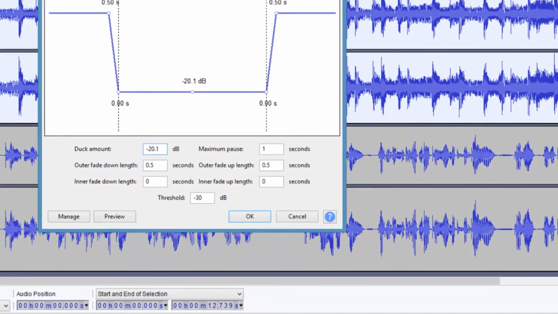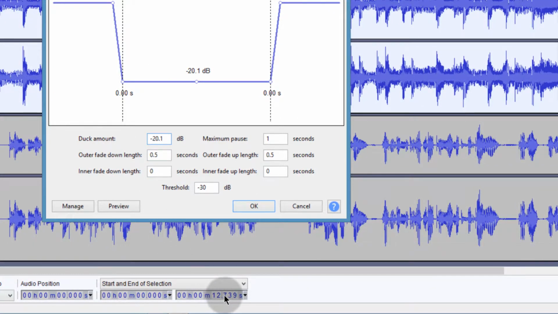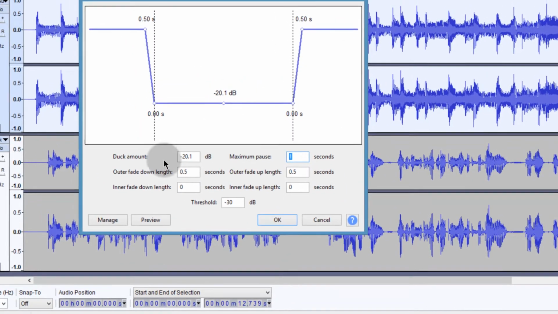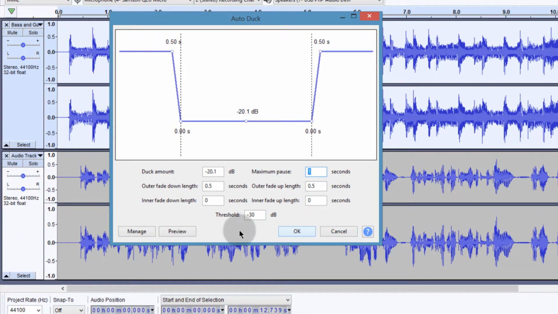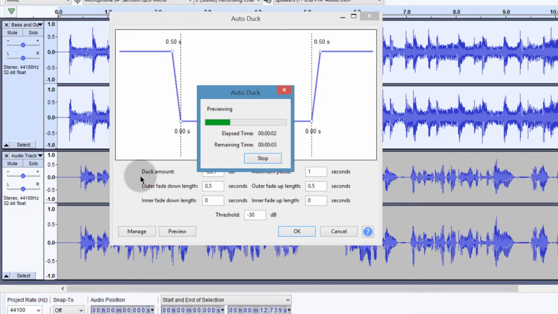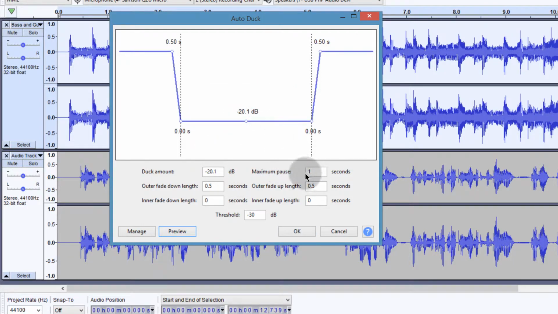If you look, my audio is pretty short. It's 12 seconds here, and this one at the bottom is 11 seconds and some milliseconds. So I don't have any point whereby the maximum pause of my audio is 1 second. Let me just do it with these default settings, and you're going to see what happens. You can preview it here to hear how low the music is going to go. And you can see that in certain sections, it's not even going down, because the default setting is such that if I make a pause of about 1 second, then the music auto ducks.